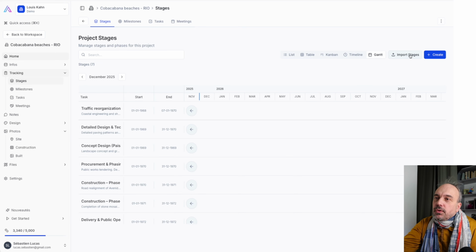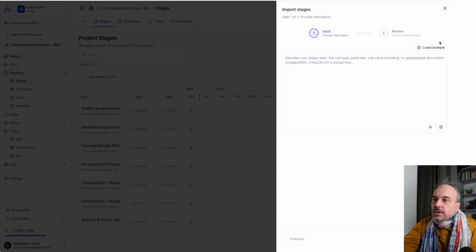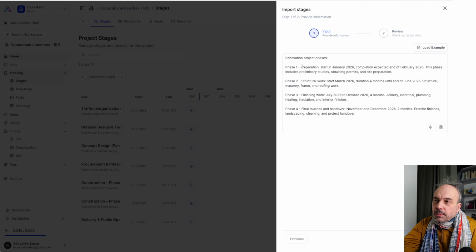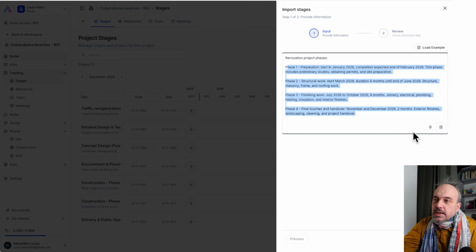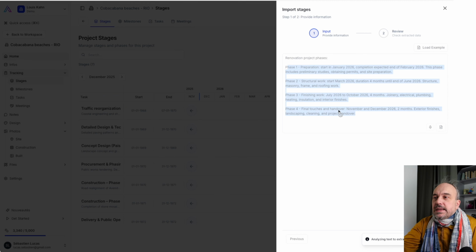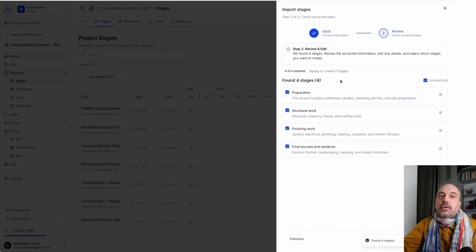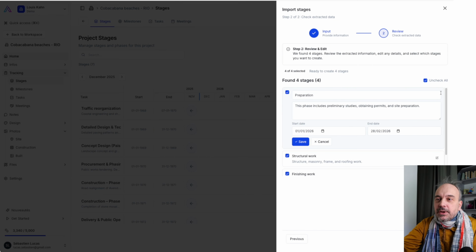You can also import the stages using the importer. For example, these 4 stages will be imported: if I click on extract stage, you will see that the dates are extracted from this free text. So if a client sends you an email with the stages, you could automatically create them. So this is quite convenient.